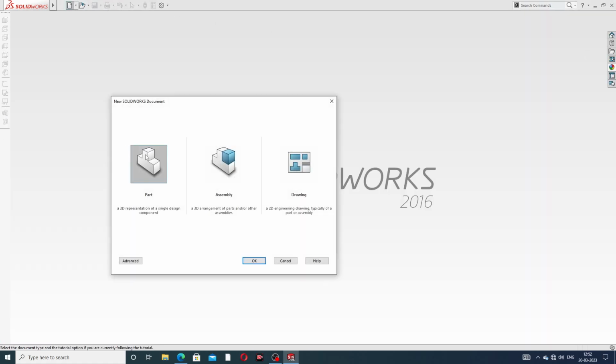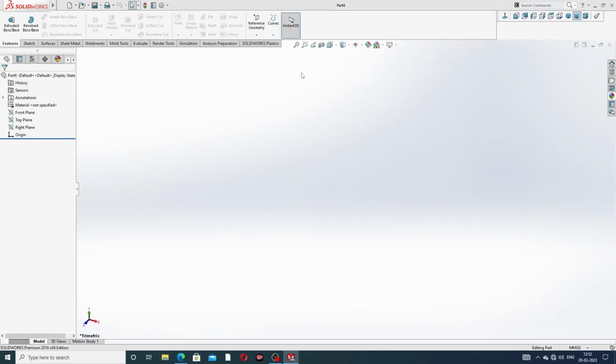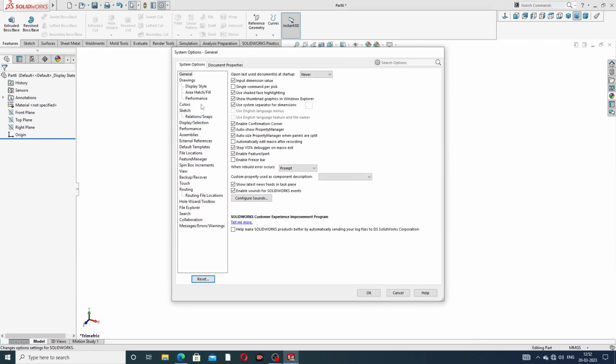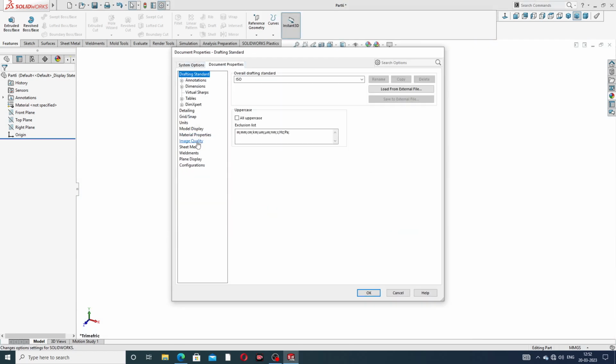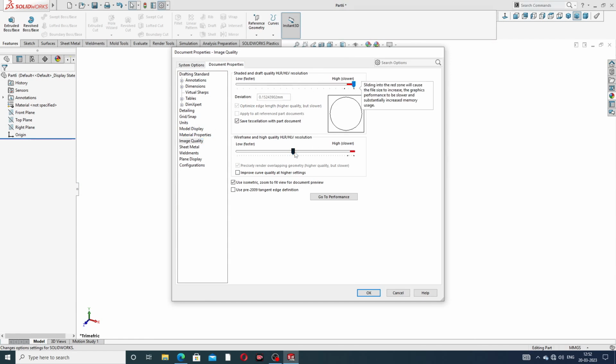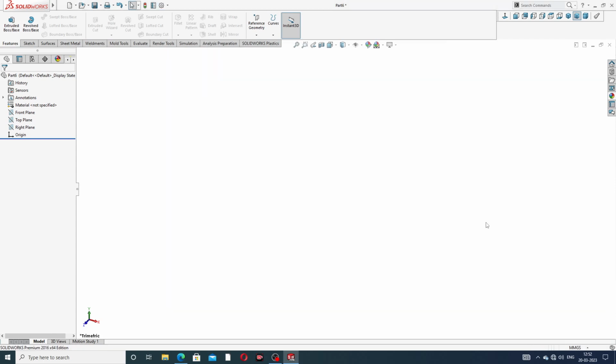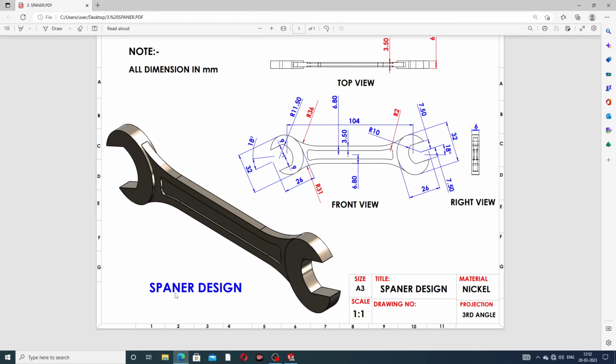At first, select a part. Some settings are important, you can see here, the document properties and image quality are very high because this body is looking perfect. At first, for the 2D drafting, the center to center length is 104 millimeter.